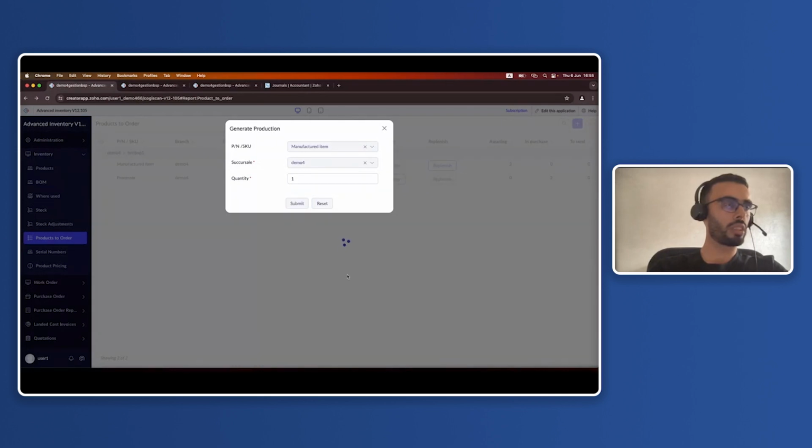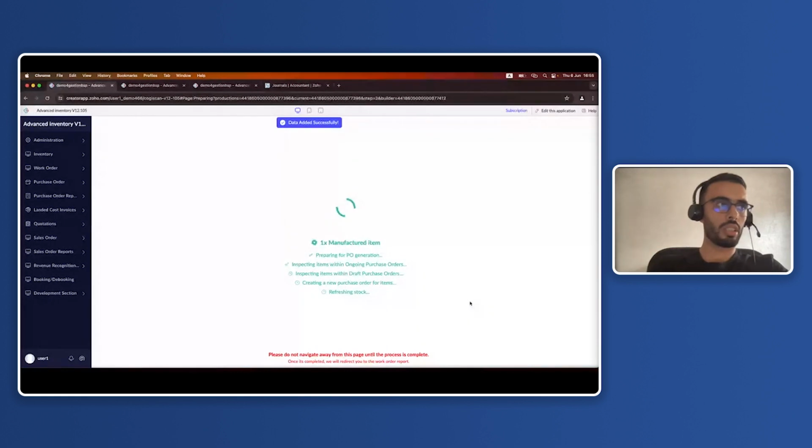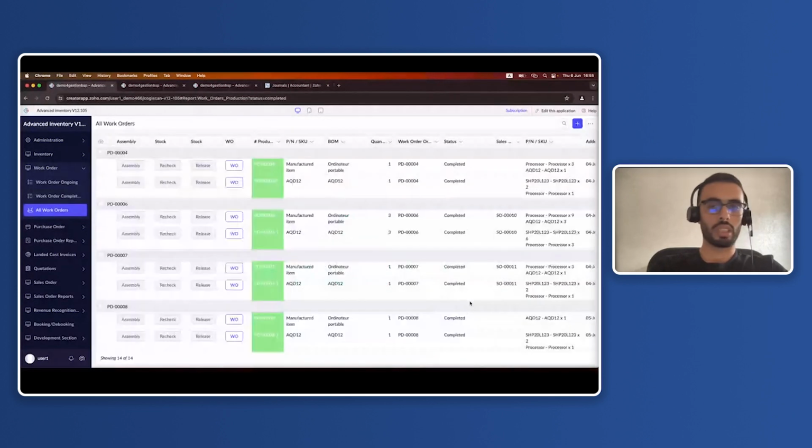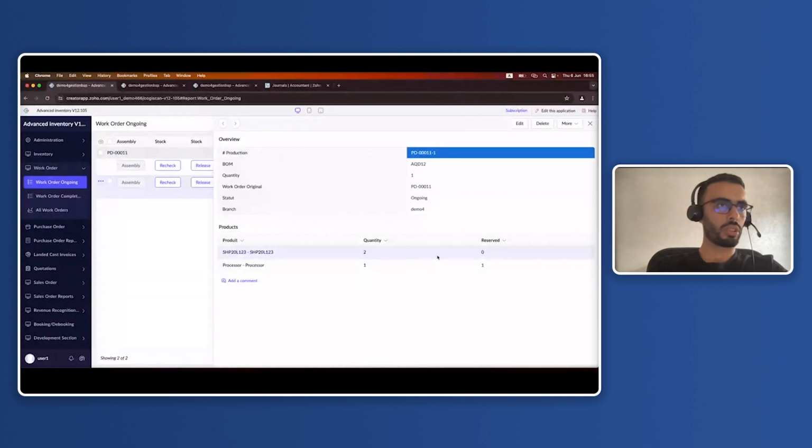So let's launch it. We'll see the loading page where the system is checking all those rules that I've just mentioned. So my work order now is ready, or is at least built. There are 2 levels, because I have 2 levels in my bill of material, and both of them are not ready to assemble. Why? Because I don't have all the quantity reserved.